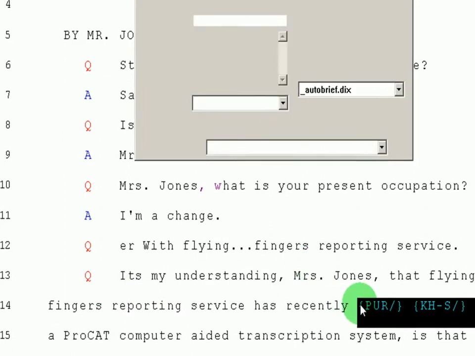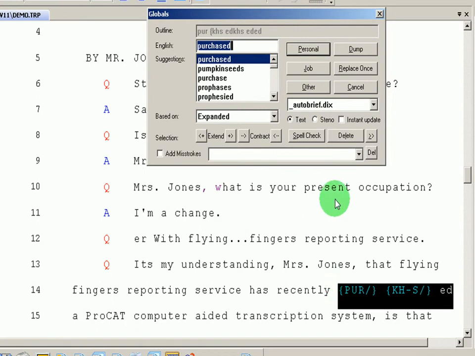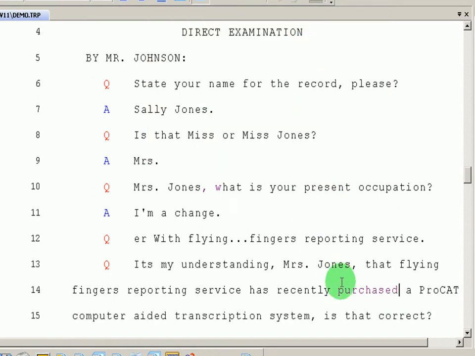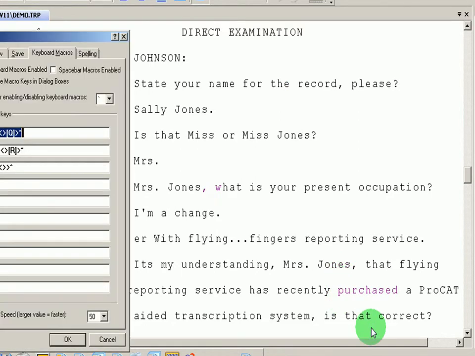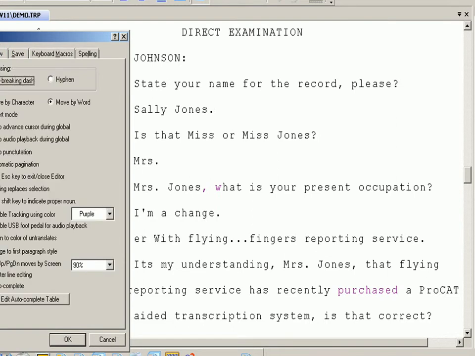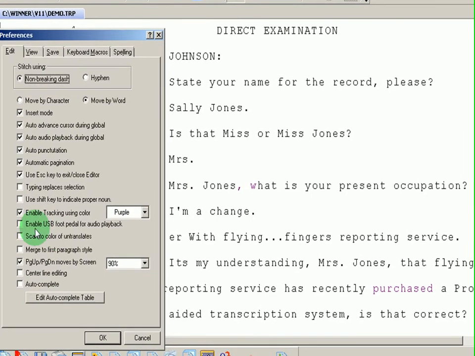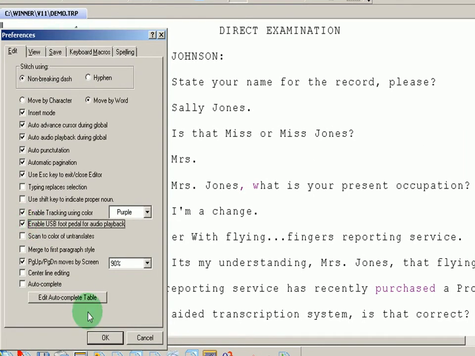Now this is purchased. Ooh, look. I love auto suggestion because I don't have to think. Here we go. And now it's purple. So that's tracking using color.